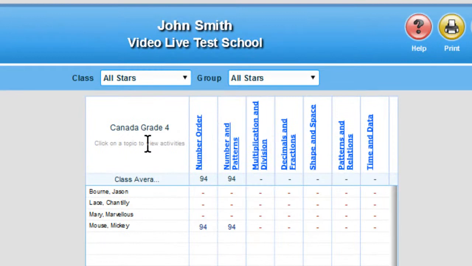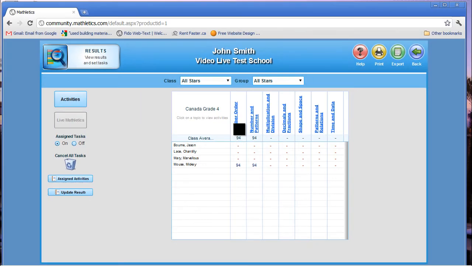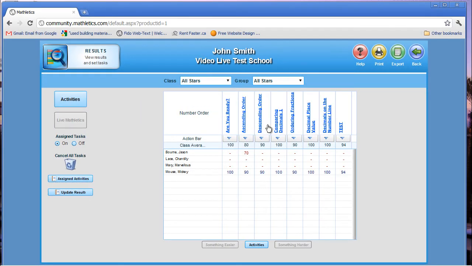For easier identification, the curriculum is also listed for each class and group, as well as each unit or strand within each curriculum. If you click on the unit title, this will list each concept activity within that unit, as well as the student's marks for those activities.